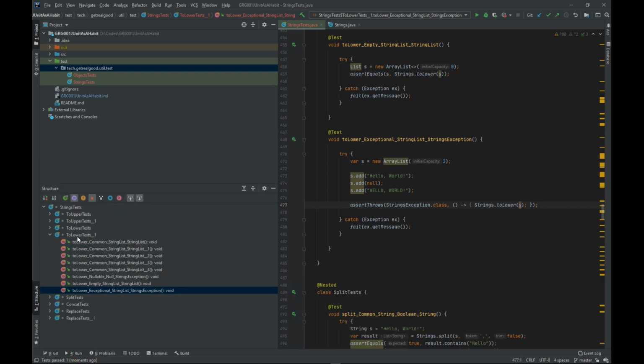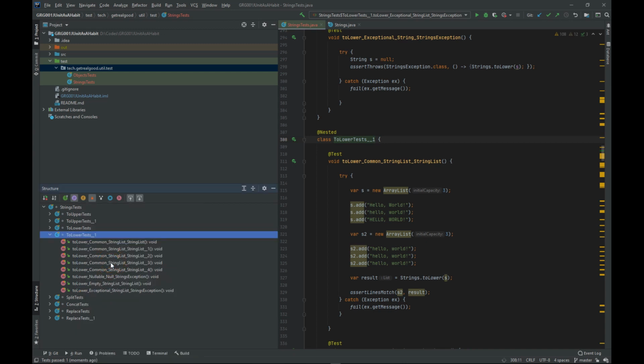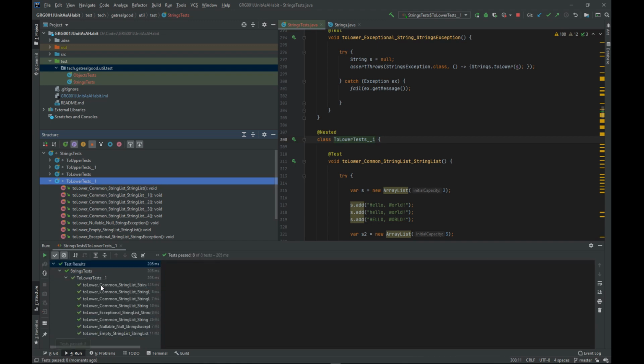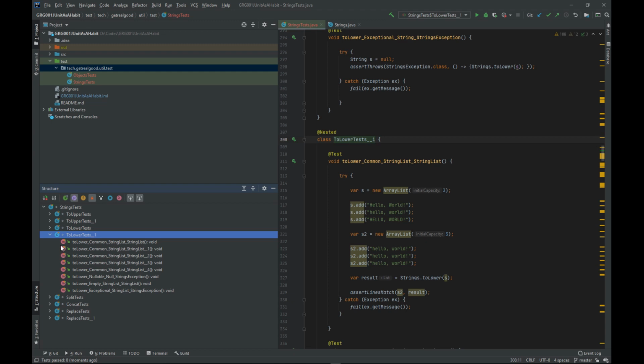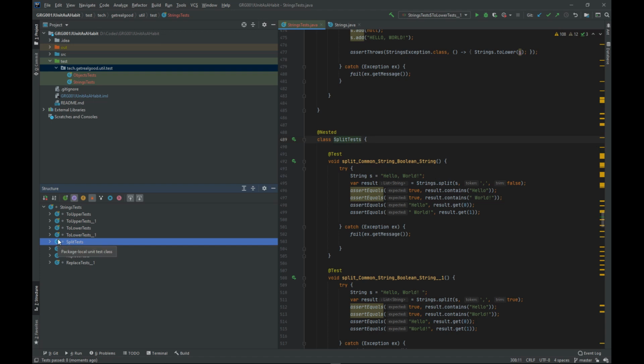Alright, let's now test all the tests within our inner class, just to see that they run okay. Alright, and they do. Okay, in the next clip, we're going to take a look at the split tests inner class.